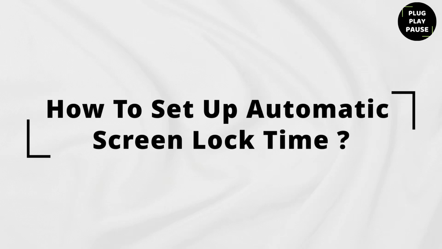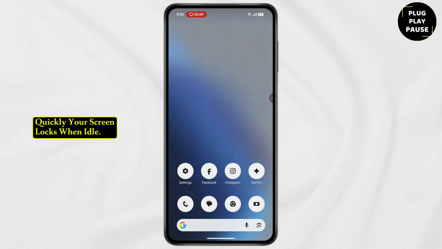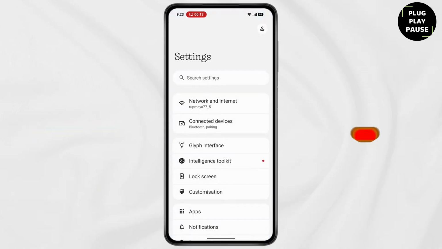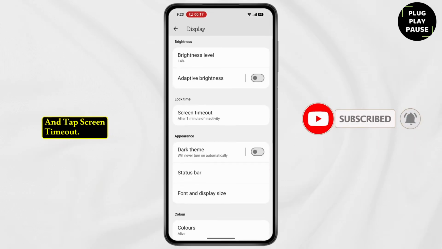How to set up automatic screen lock time on Android. This tutorial shows you how to control how quickly your screen locks when idle. First, open Settings. Tap Display. After that, scroll down and tap Screen Timeout.